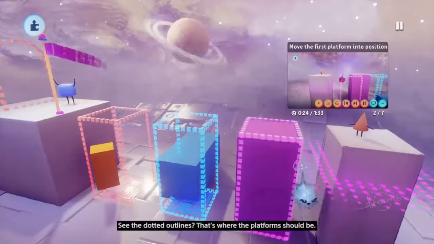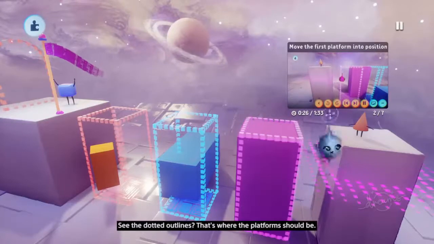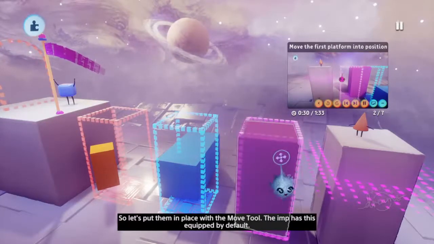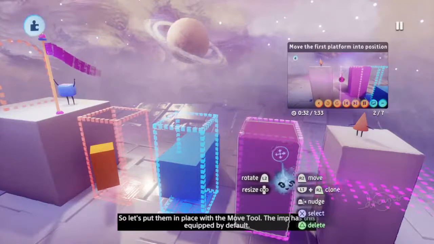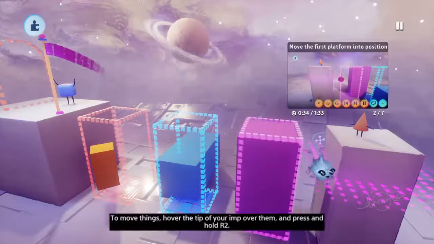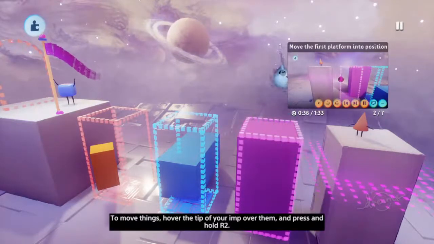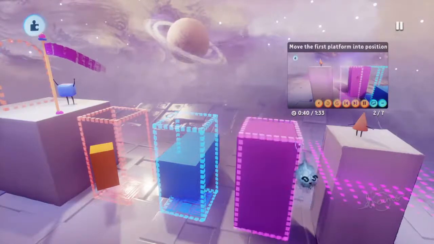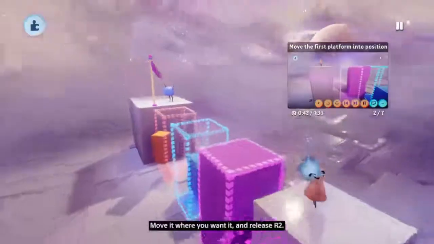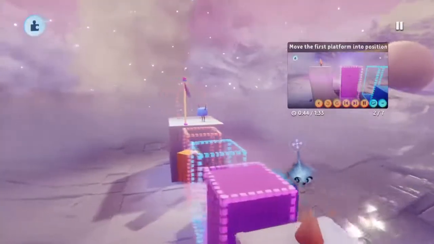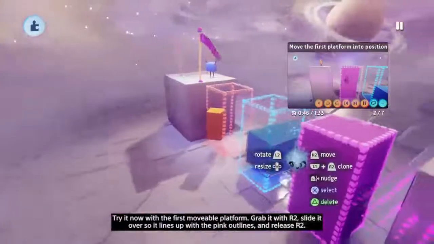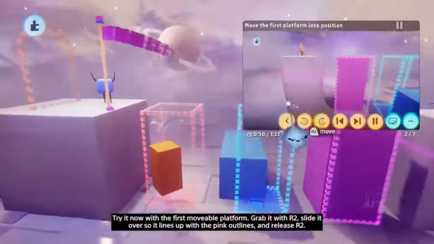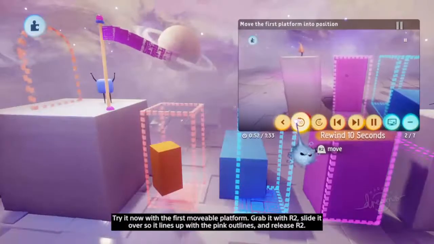See the dotted outlines? That's where the platforms should be. So let's put them in place with the Move tool. The imp has this equipped by default. To move things, hover the tip of your imp over them and press and hold R2. Move it where you want it and release R2. Try it now with the first movable platform. Grab it with R2, slide it over so it lines up with the pink outlines, and release R2.